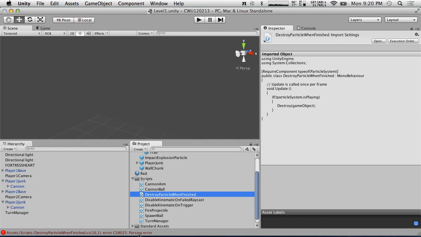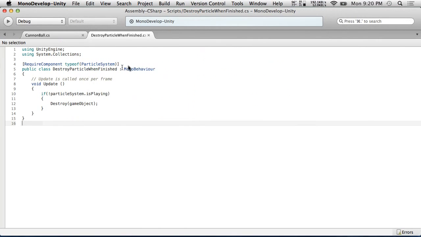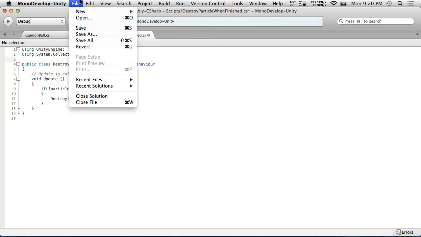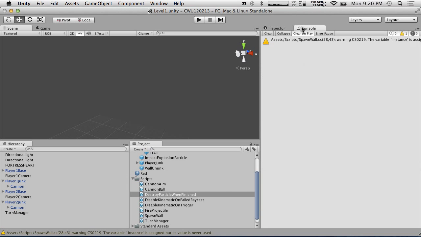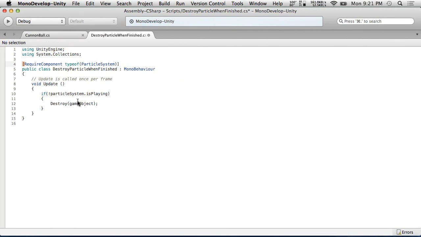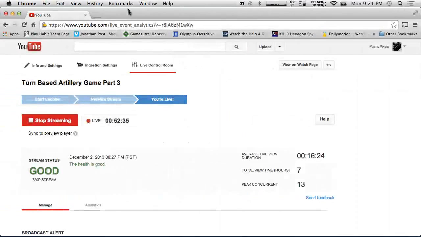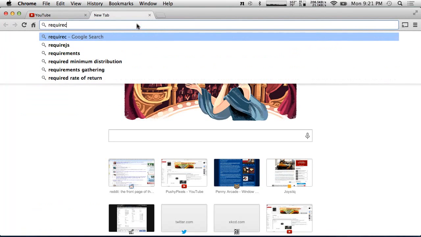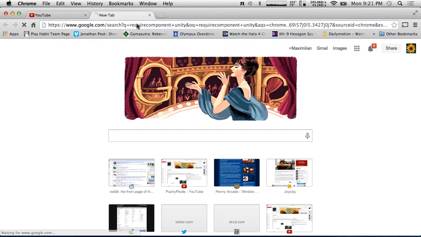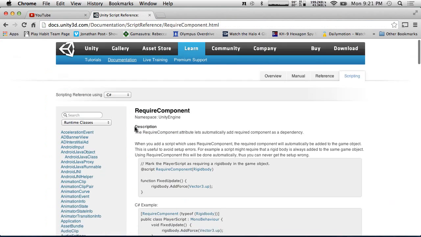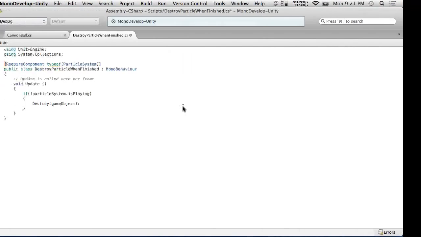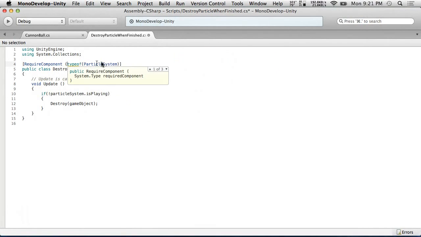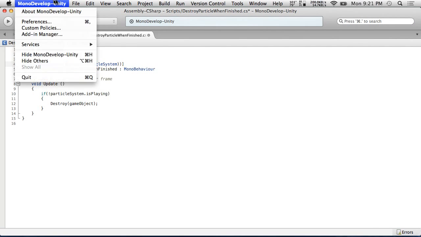So now, error, parsing error. Okay, I probably did this wrong. Let's not worry about that detail just yet. Yeah, it seemed to make it happy. Alright. Require component unity. We go to the Googles. Googles are all-knowing. So require type of rigid body. I have to put that in. Do I have to do one more set of these? Yes, I do. That was my problem. So we hit save.